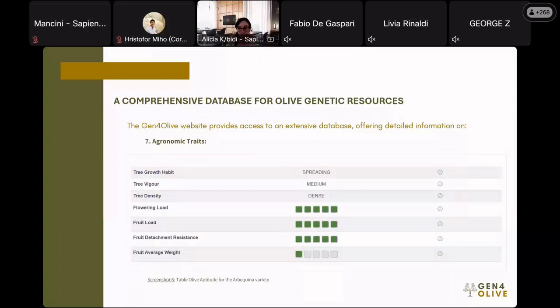And finally, the database gives you information on agronomic traits. Those include tree growth habit, tree vigor, tree density, flowering load, fruit detachment resistance, and fruit average weight. This information can be useful to a wide range of stakeholders, but it is particularly useful for breeders and farmers who might have limited field space, for example, or they might want to favor trees with heavier loads.